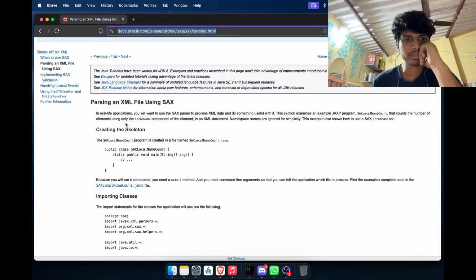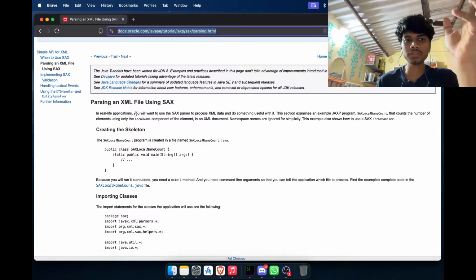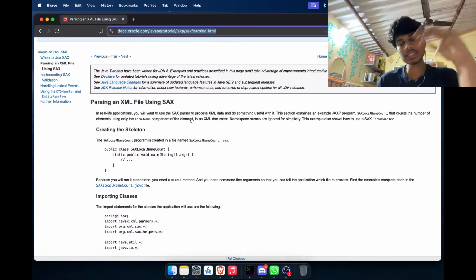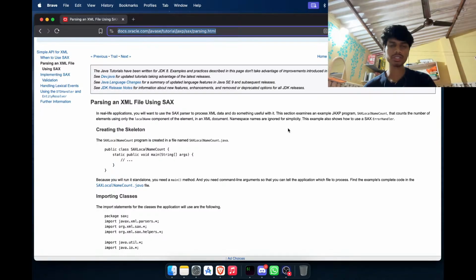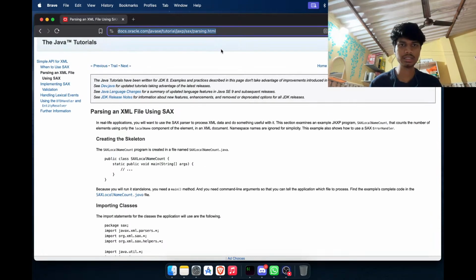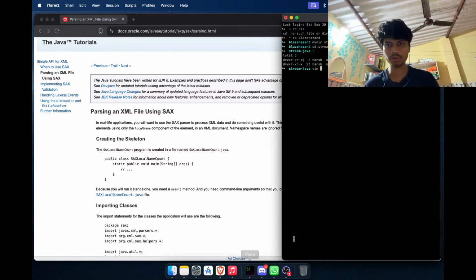So the objective, you can say the output of this XML parser using SAX, will be that we can actually retrieve the number of elements using the local name component of the element inside an XML document. And remember that namespace names are ignored for simplicity. For further information, do refer to the docs. I'm sure that the link is visible here. So let's start writing the code.